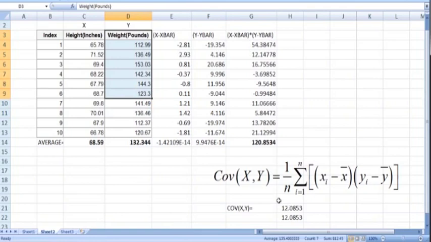But if covariance is found to be negative, it means when one variable increases, the second decreases, or when one decreases, the second one increases. So there is reverse behavior. But here, since covariance is positive, there is a positive association between the two variables, height and weight in this case. We can also calculate covariance using a built-in command in Microsoft Excel.